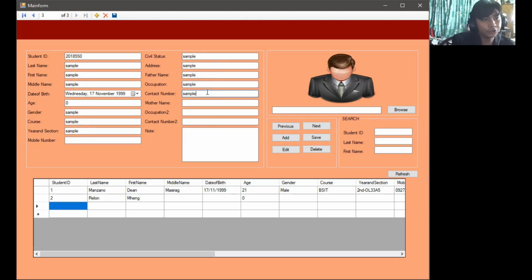Okay, so after finishing putting sample information or data for the student, we save it. And upon saving it, we can see our database binding was also updated. Here we have the third student.